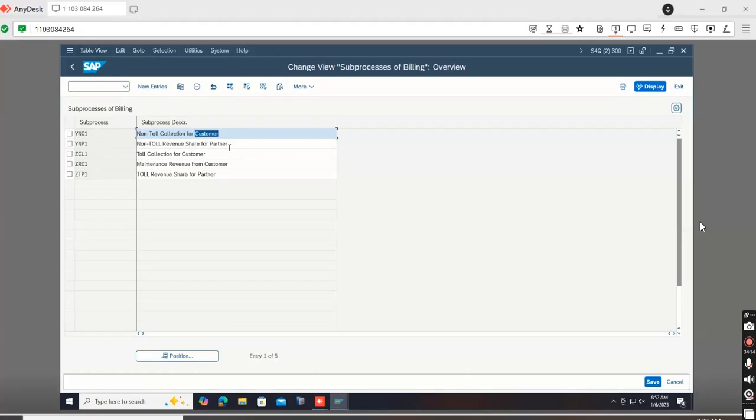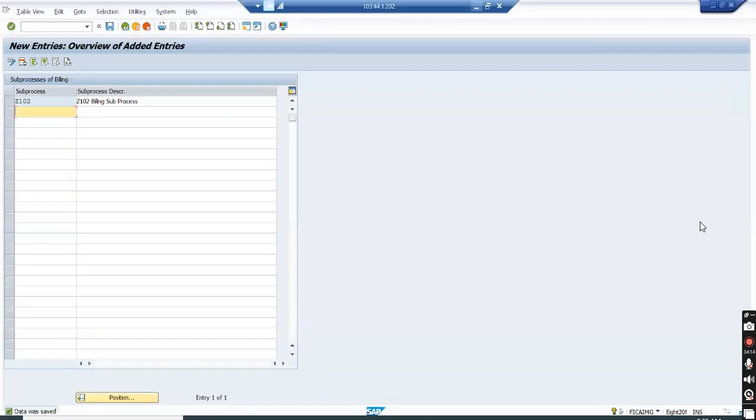So one for non-toll customer, one for non-toll rev share with partner, then one for toll customer, one for toll rev share for partner, and there is one for maintenance. For one route, there is a maintenance rule. Maintenance means a fixed amount every month we have to pay, I mean, our client has to pay. For the rest of them, the amount depends on the number of vehicles passed. So these are the different sub processes, again from a toll business point of view. Here I'll create my sub process and save it.